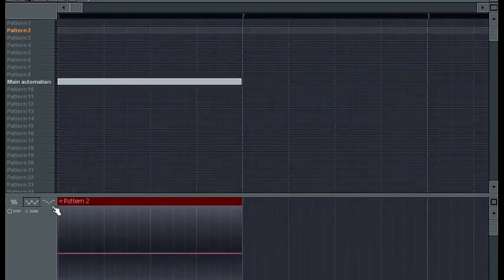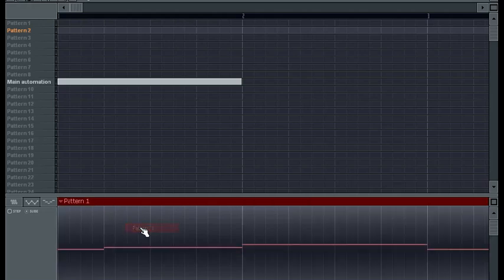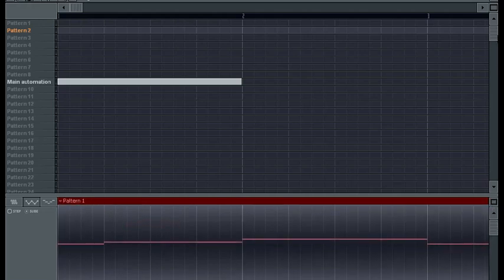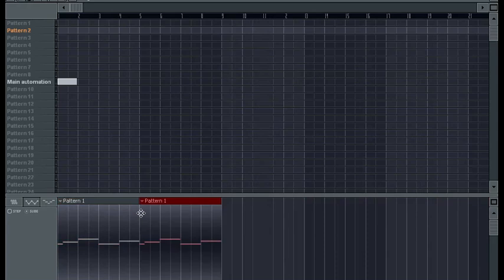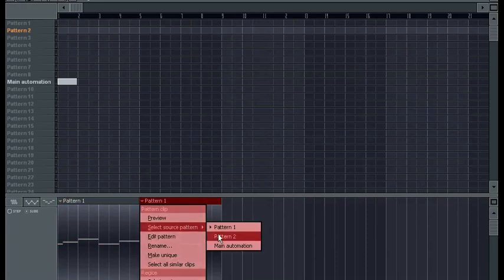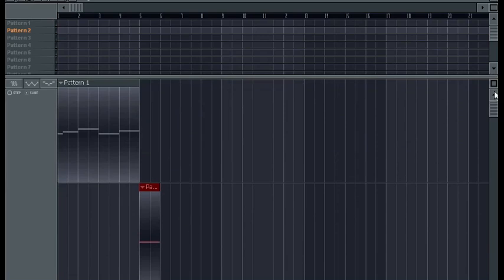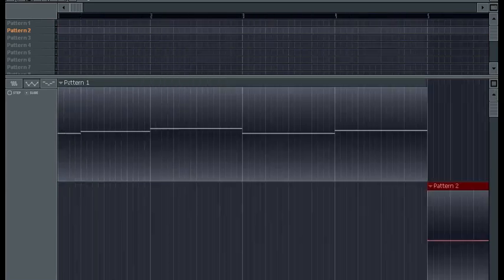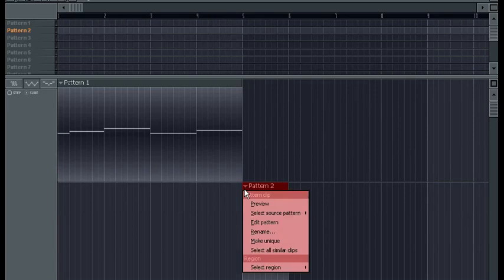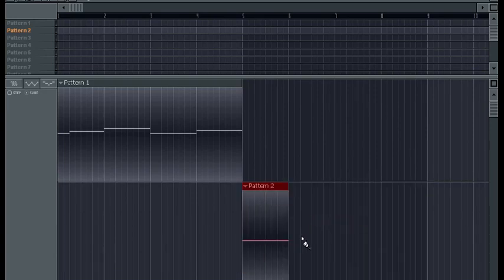Maximize this a little bit. Select our sources, pattern number 1. And then we're going to put pattern number 2 right there. Actually, let me erase that and put it down here. Erase this up so you can see. Okay, so we've got pattern number 2 with this one note right here.